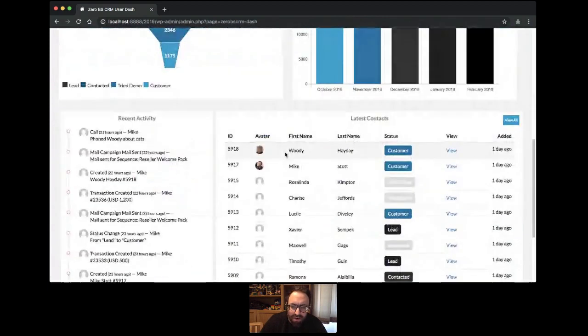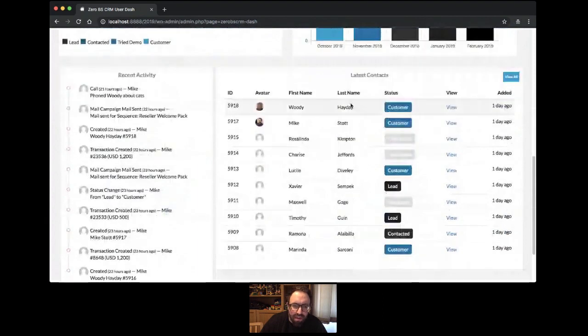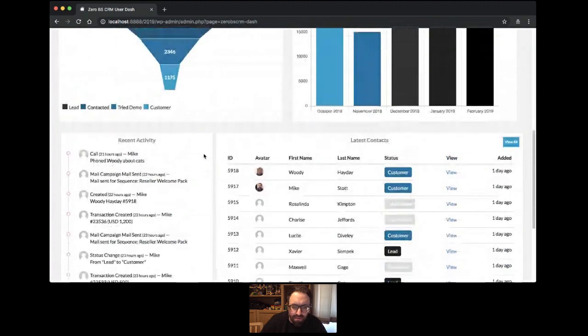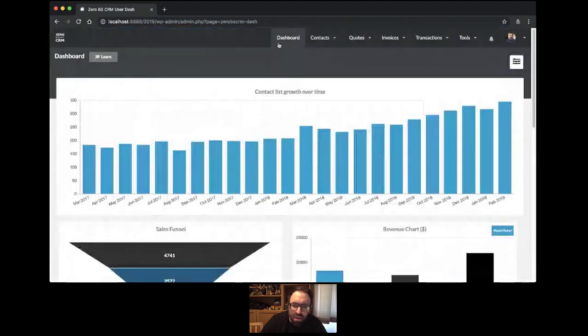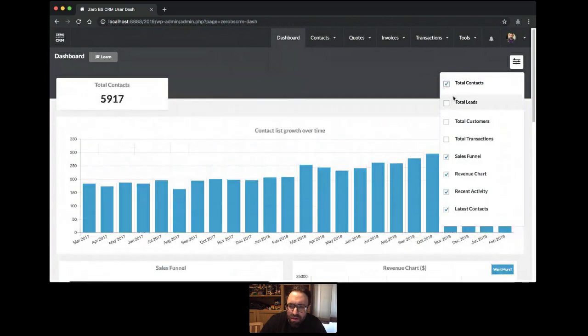And then a little bit lower down, it shows you your latest contacts, and then also a bit about your latest activity. So these are the latest activity logs. So again, this is all just randomized demo data. So your dashboard will just evolve over time. And if there's any areas that you don't want to see in the dashboard, you can click in and you can turn things on and off.